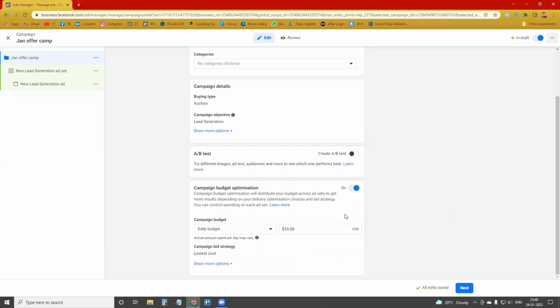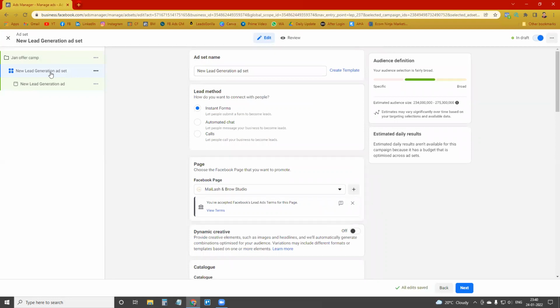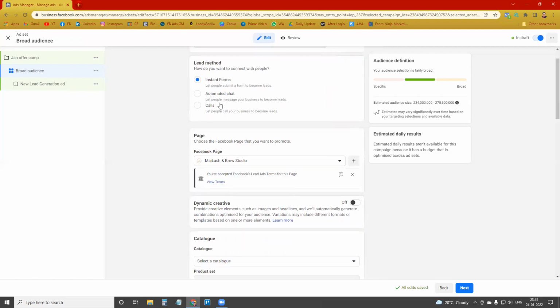Now we are in the second level of Facebook ad. So this is ad set, ad set name. So we need to give a name to our ad set. Let's suppose the ad set name is based on which type of audience we are targeting. Let's suppose we are targeting a broad audience, right? Broad audience.